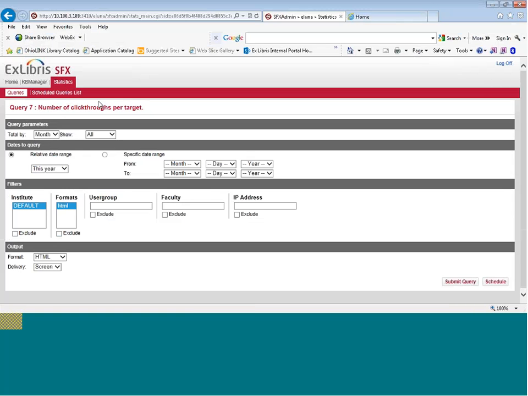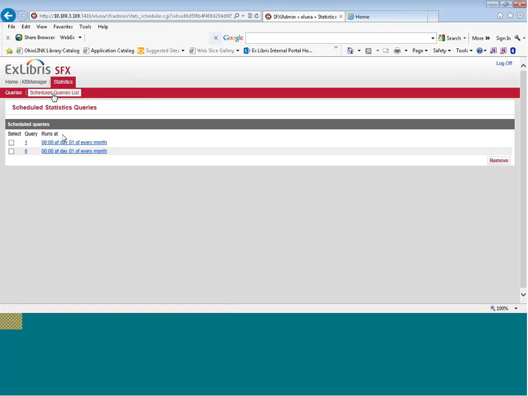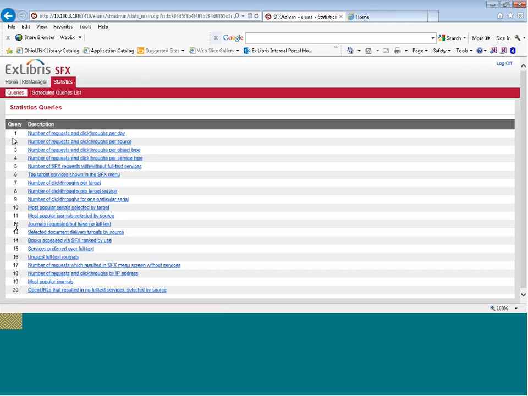The next thing I do want to show you is the scheduled queries list area. This is where any scheduled queries will appear. So I'm going to click on that next. So here we have 2 scheduled queries. And we have an indicator of when they run. So for query number 1, and these query numbers refer back to the numbers on the queries page.